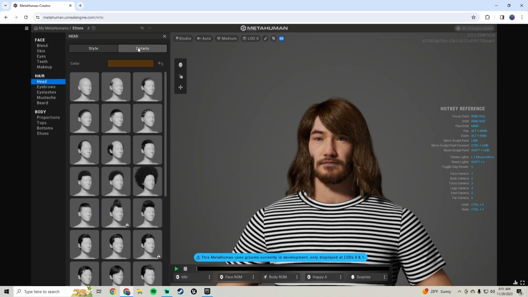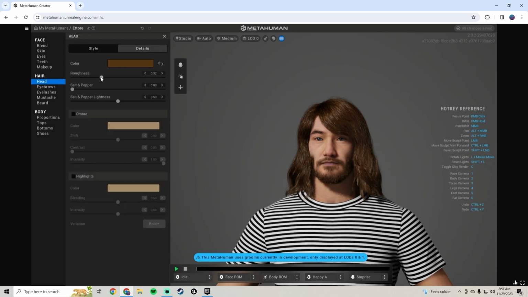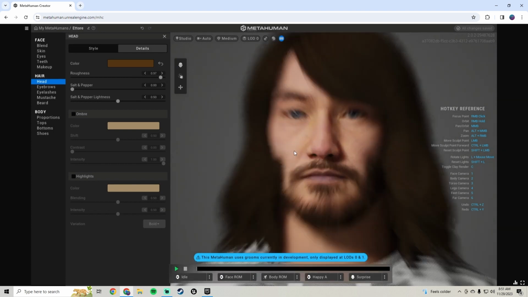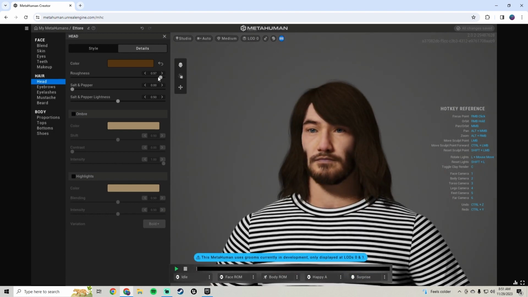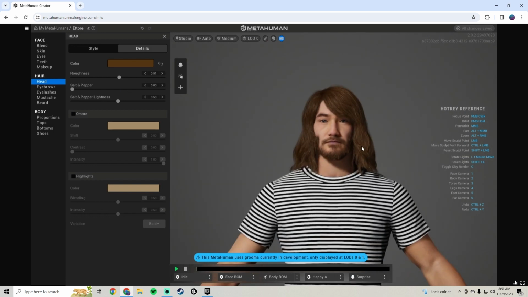And then you can go into details, and this will change roughness. So yeah, again, roughness, you go down, you get some of that shine. You go up, it's a little less shine, and then, yeah, that is full roughness. We'll go back down to about the middle. I think this looks the most natural for most people. Right in there.